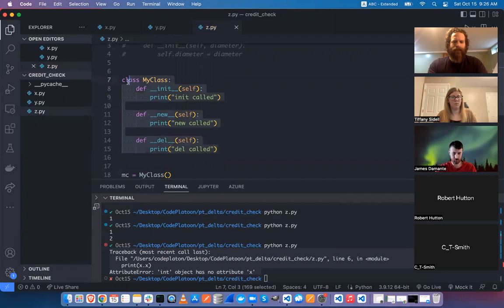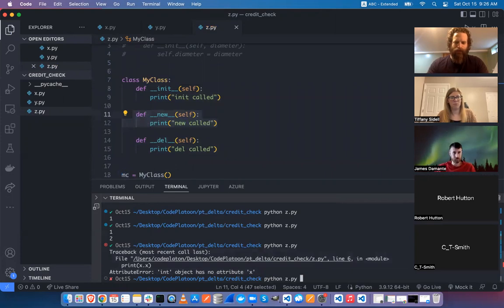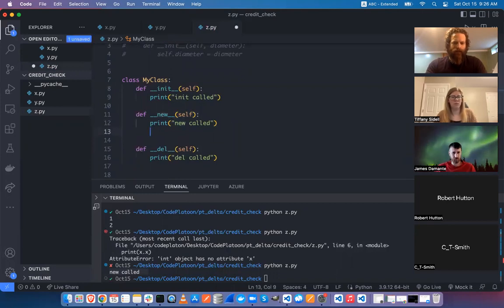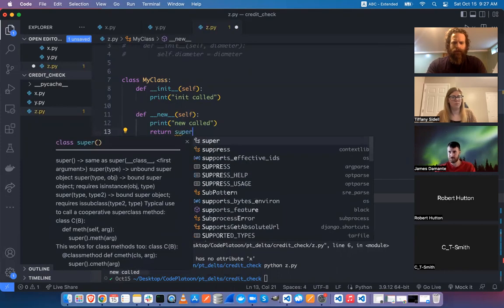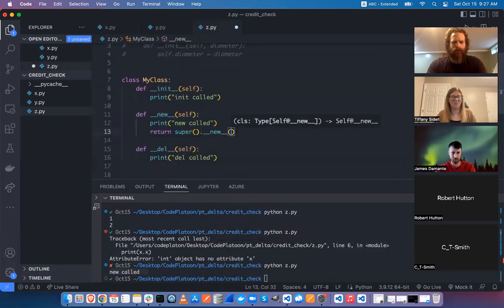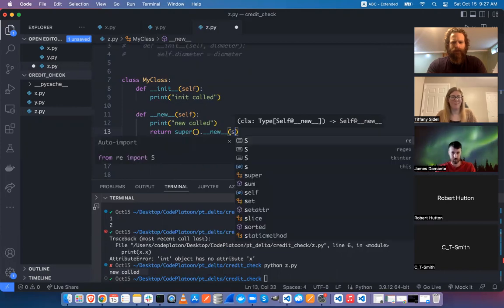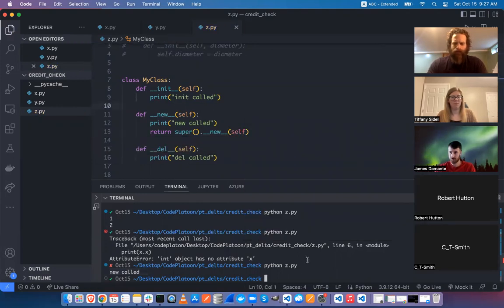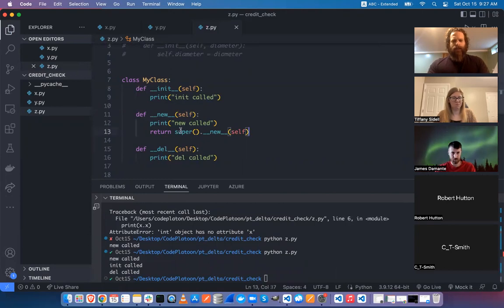Okay, so I've defined this class, and I've created an instance. I think this is going to break, so I'm going to have to do something here, but let me check this out. So notice that new was called first. And I'm going to have to return, let's see. Don't worry about this right now. Let's see if this works. Okay. So don't worry about this right now.